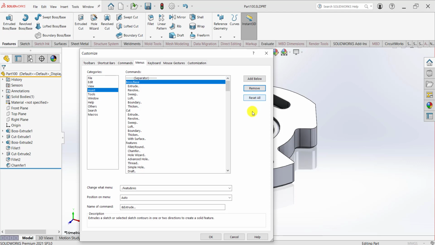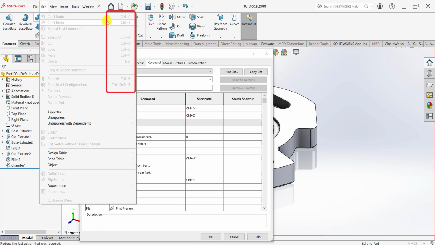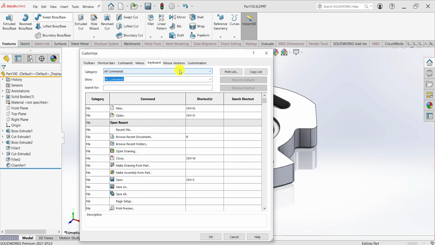Keyboard tab. If you click on one of the menus, you can see some shortcut keys for some commands. At Customize, you can change, remove or add a shortcut key for any command that you want.